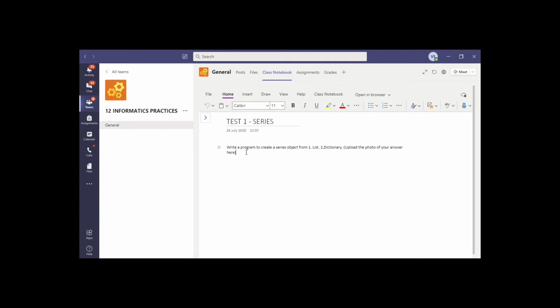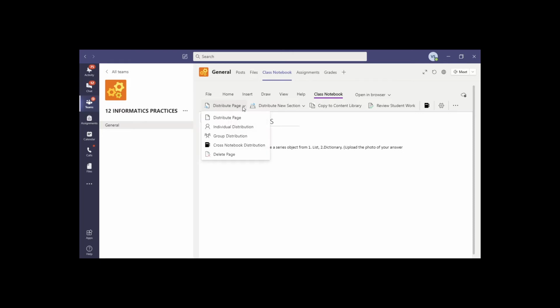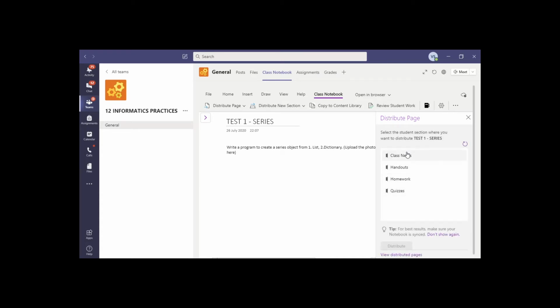Once you create a page, you have to distribute the page. So how to do it? Go to the class notebook tab here and click on distribute page. Now here we get a few choices. You can choose a part of the class notebook using which you want to distribute this particular page. So I chose the homework section, and click on distribute.